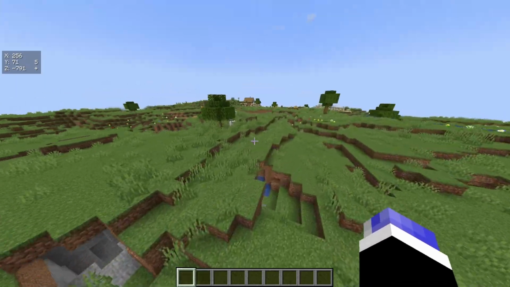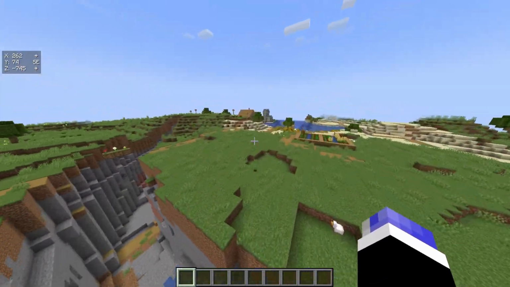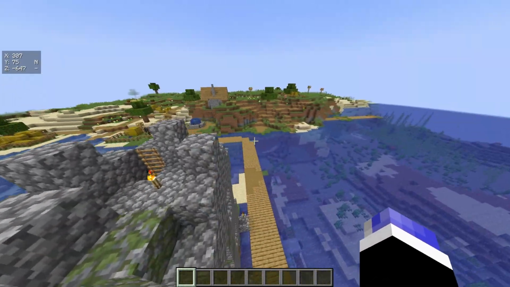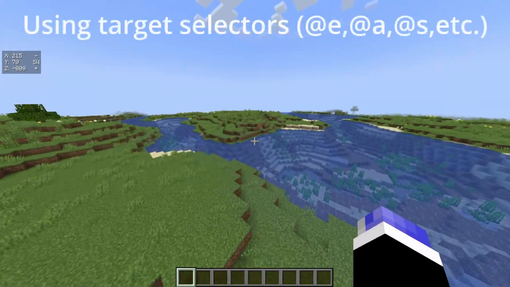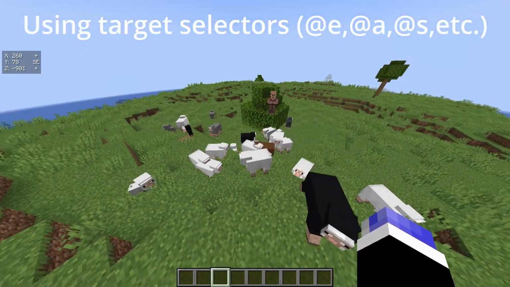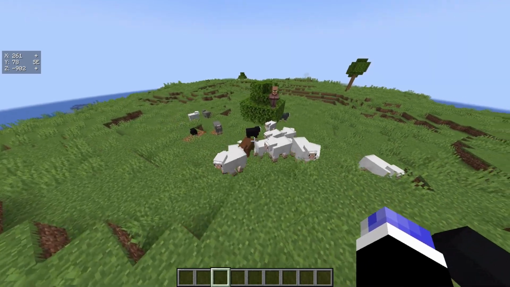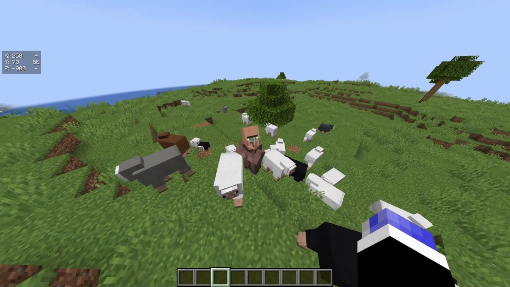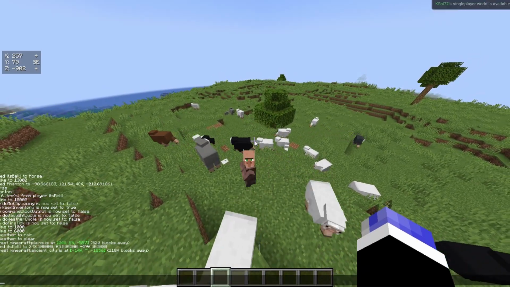Now, those first two things are very trivial, kind of more for just the setup. I think we should get into now some of the lesser known commands, but first I want to talk about target selectors. Target selectors are a very useful thing because let's say you wanted to get a shot of this villager on a tree, but all these sheep got in the way. You can very easily fix that by using target selectors.